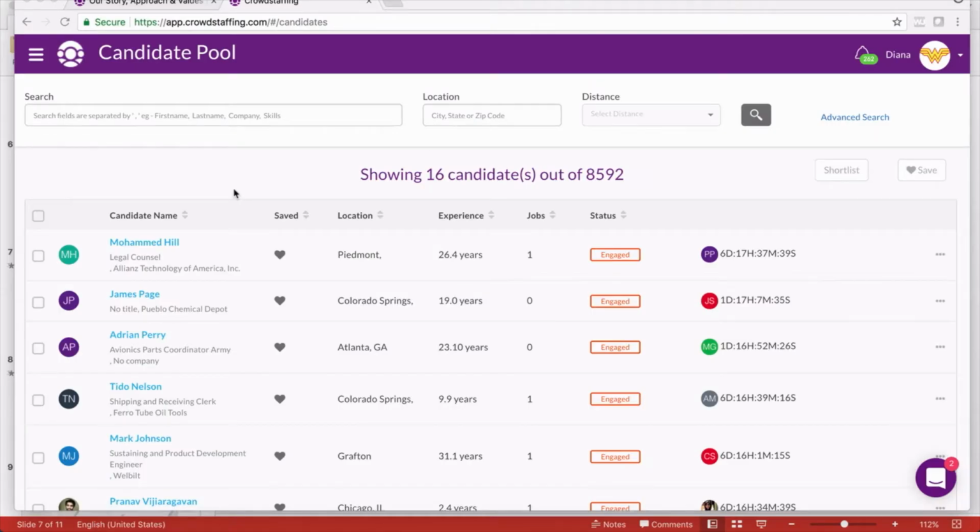So now you can see the candidates that live within our platform, and this is viewable to everyone. And we currently have 8,592 candidates in our candidate pool. On the right-hand side, you can see the recruiter partner that is engaged with a specific candidate, and this countdown is how long the recruiter partner has exclusivity with that candidate. That means that no other recruiter partner will be able to engage with that candidate for the time being.